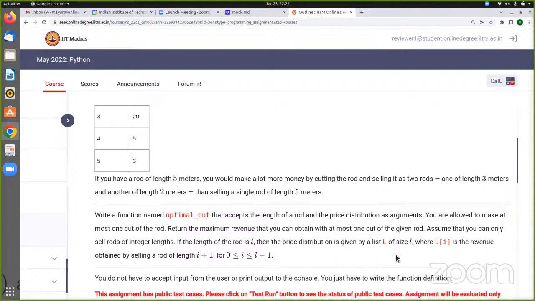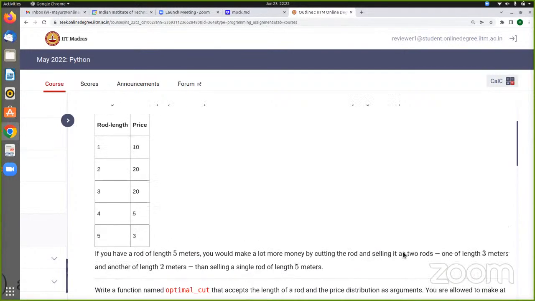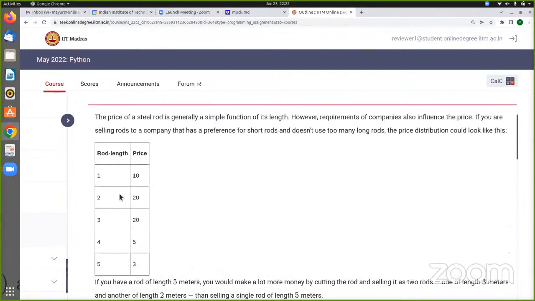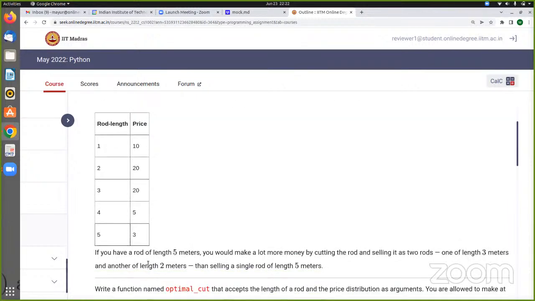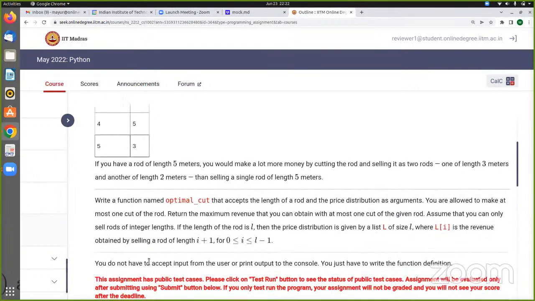So it will be a list of prices actually. It's not like 1, 2, 3. It will be like 10, 20, 20, 20, 5, 3, and so on until the end. If the length is 10, it will be from indexes 0 to 9, right? You have to consider that also.